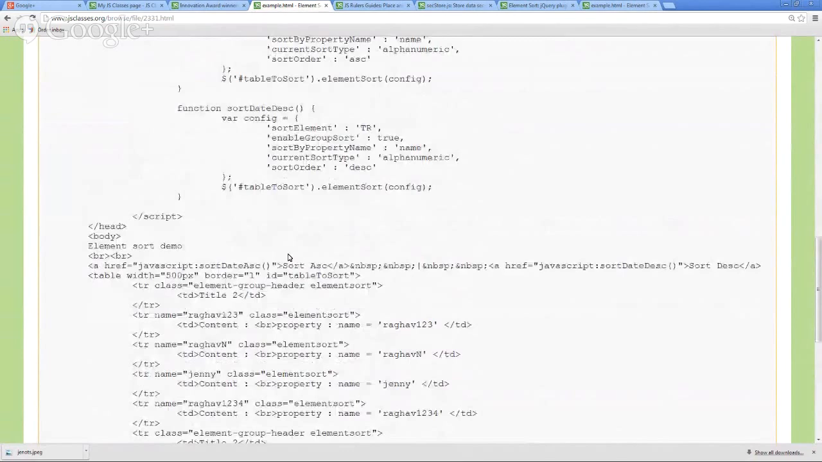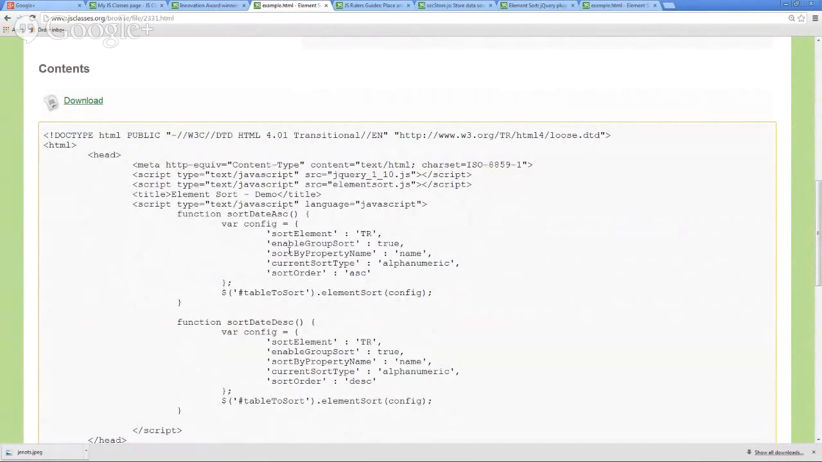Right. Well, this typically is meant to sort tables, but the way I got it is that it can sort any types of element inside a container. So it could sort table rows, but it can also sort divs and other stuff. Lists and so on. Yeah.